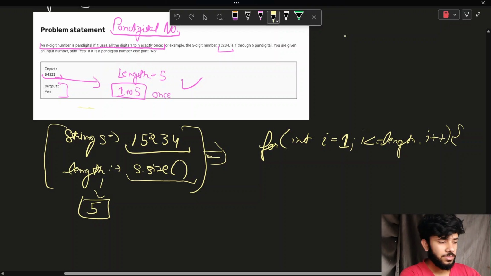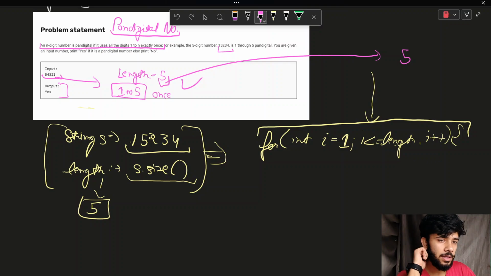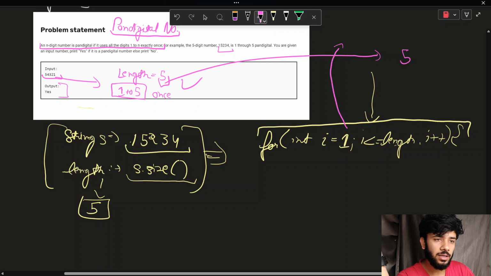So what does this for loop mean? The for loop which I have written here, this is just like if we have length 5, in this example only. From this example, we get length is 5. So if we have length 5 and we have to check numbers from 1 to 5, whether those numbers are present in that specific number which is given to us or not, how can we check it? We will start a for loop from 1, then check in that string, because we are taking input as a string, whether that 1 is present or not.